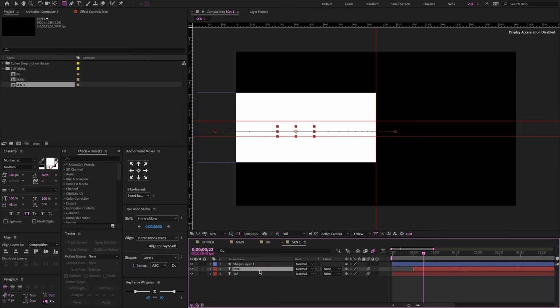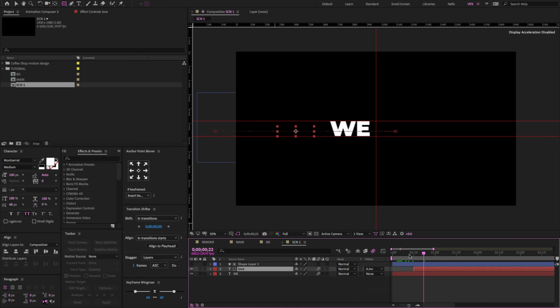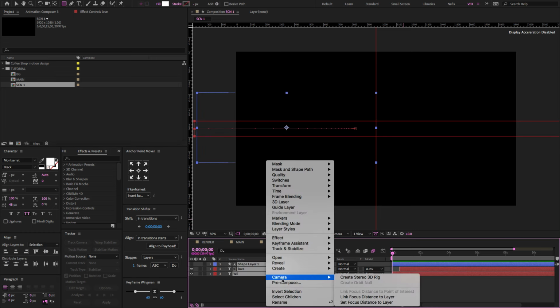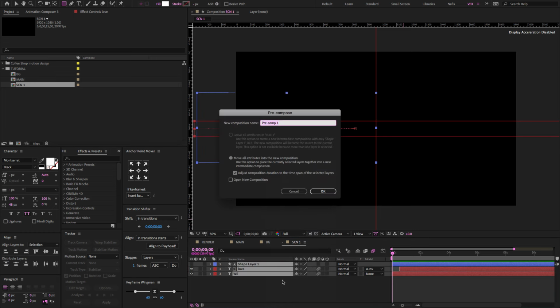Now select the text layer. If you don't find the track matte, click on this icon to open track matte, or you press F4 to open track matte. Now change track matte to alpha inverted matte. As you see, the text is hidden. Now select all layers. Right-click to pre-compose. Change pre-comp name to text.